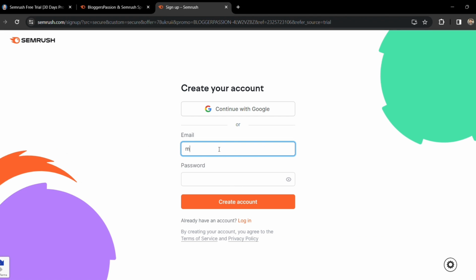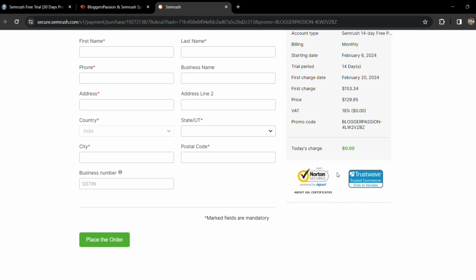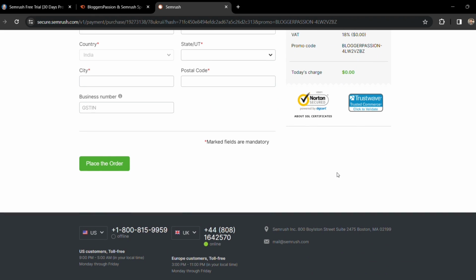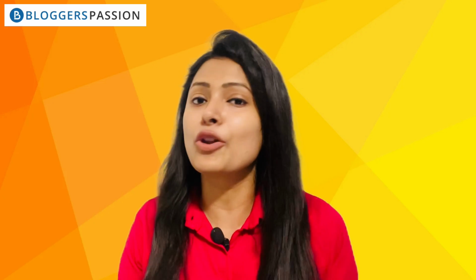Now comes the registration process. Here type your email and password. Next is the billing page. Here enter your details, your email, password and billing details so as to avail your Semrush Pro account worth $129.95 free for the next 14 days. The moment you click the place order button, your Semrush account will be created with no charge.